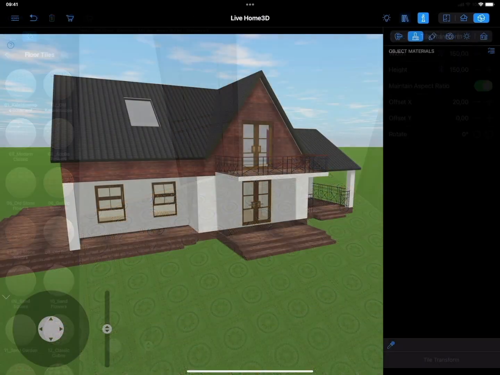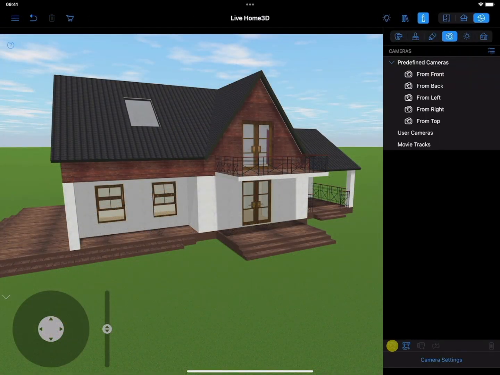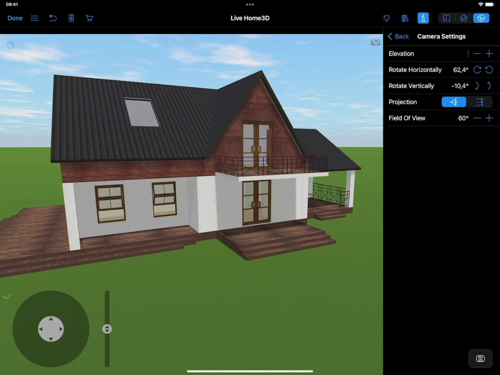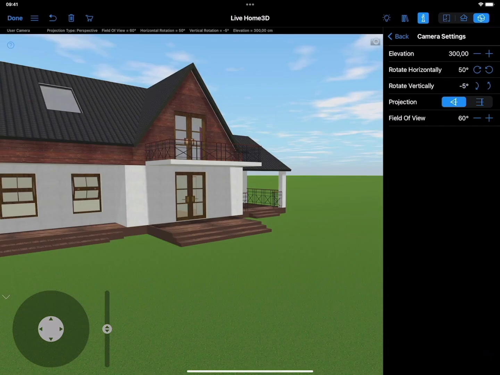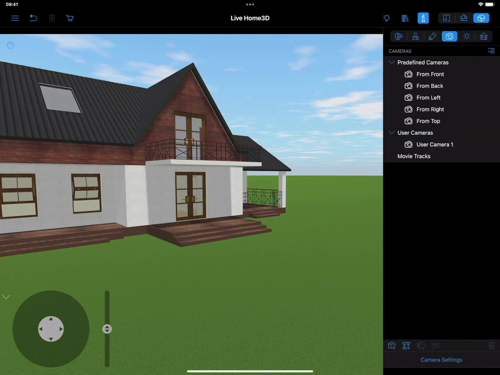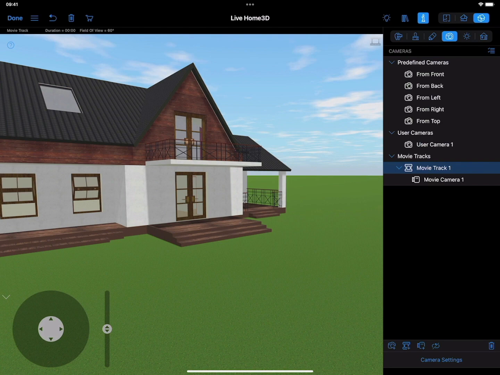When the house is ready, go to the Camera Settings tab and add a camera. There you can change the settings of the camera's height as well as the tilt and view angles. Under this tab, you will also find flyover videos, or movie tracks, if there were any of them created.